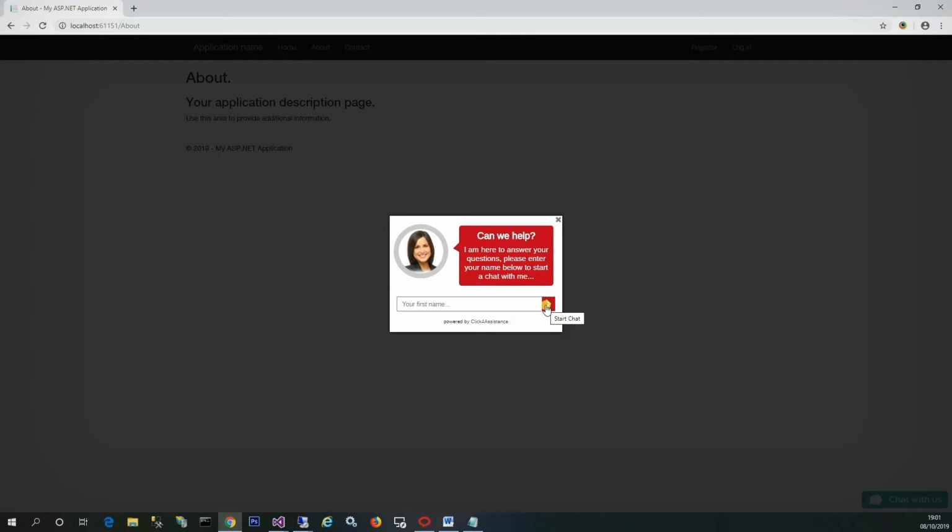Like I say, agents will need to be logged into the software. If they're not logged in, then these proactives won't appear at all. It's pointless trying to start a conversation if nobody's at the other end. So now we're going to look into how this is configured within the software.